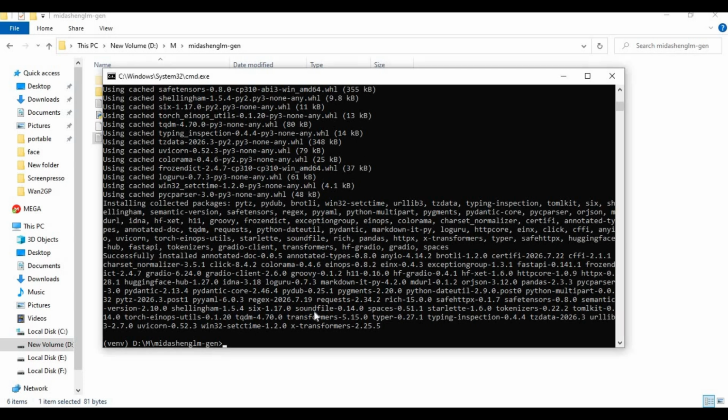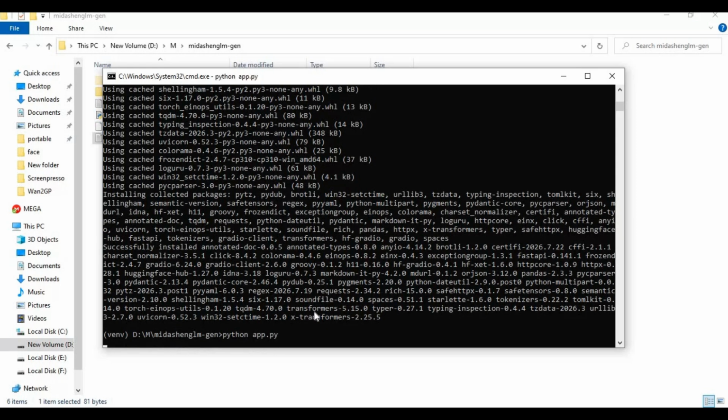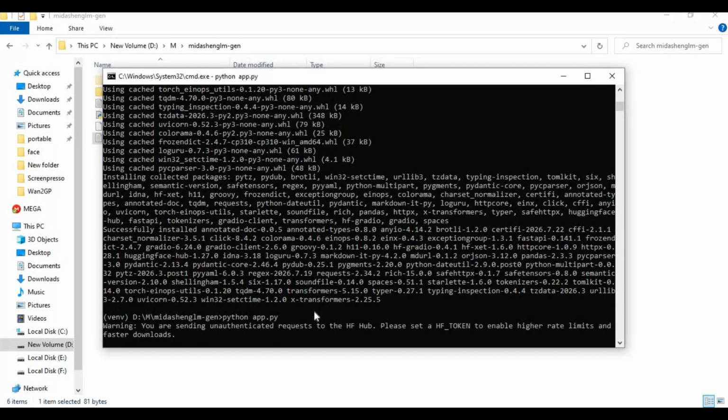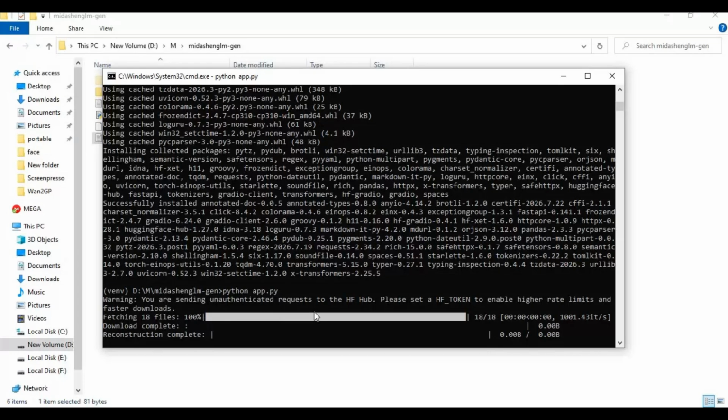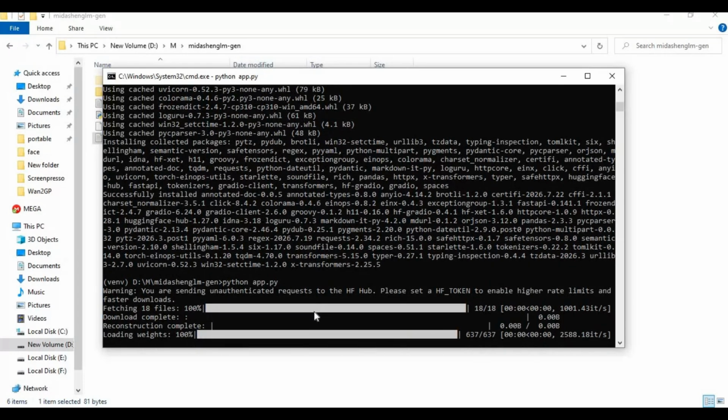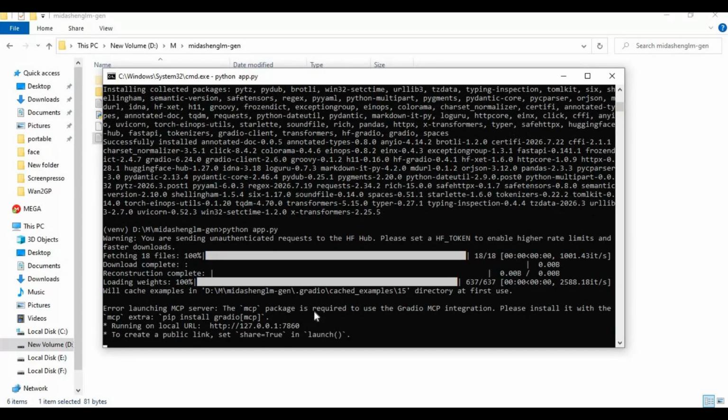After the requirements are installed, run the main code. Running the main code the first time will download models. When you see the local URL, copy and paste it in any browser to launch MiDashengLM-Gen.